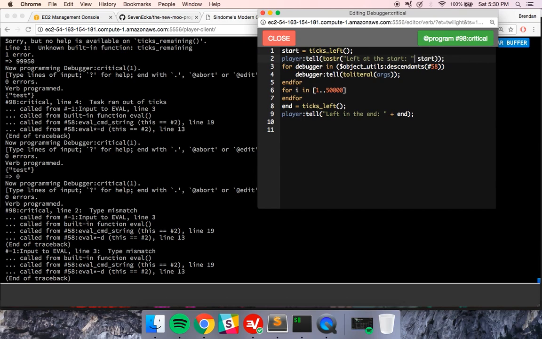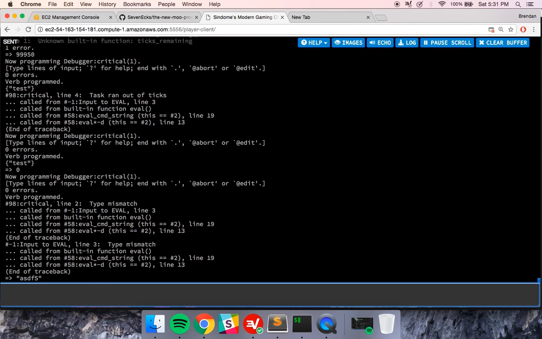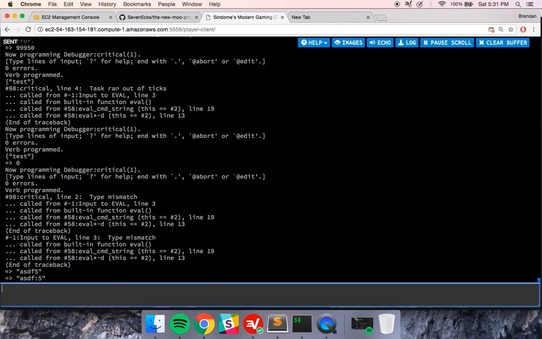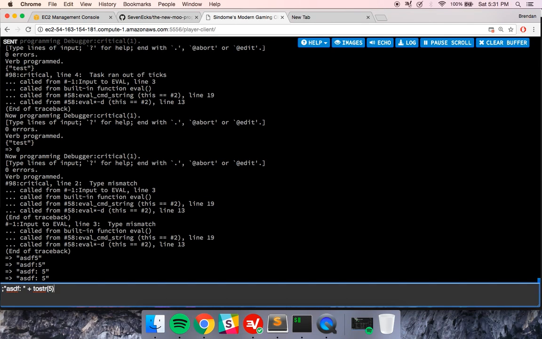Now, there's a couple different ways we could have written this. We could write it like this, where we're saying basically toString ASDF and 5, and we'll get ASDF 5, or we could do ASDF colon, space, 5. We could also do the toString like this and get the same result. Now, how you do it is really up to you.